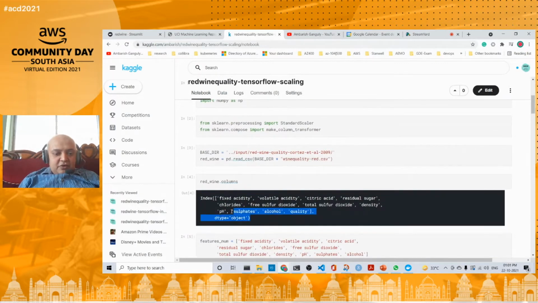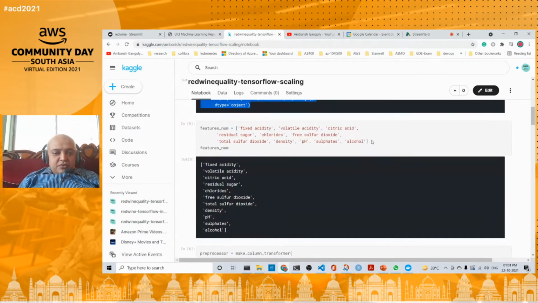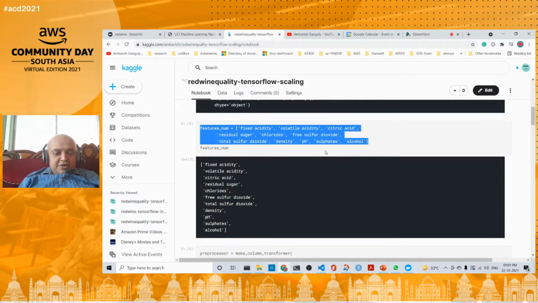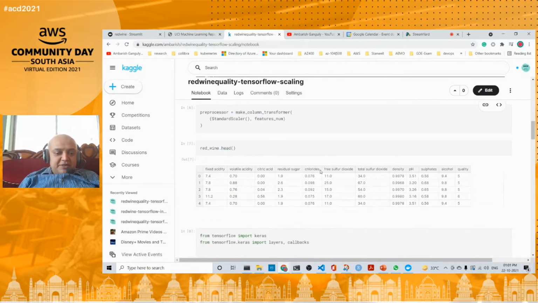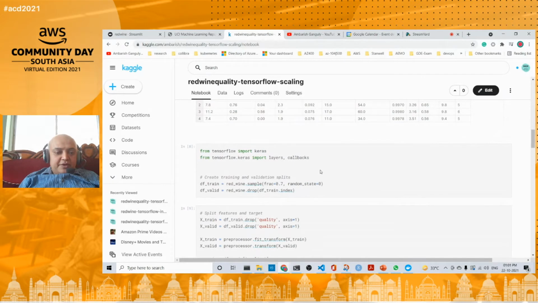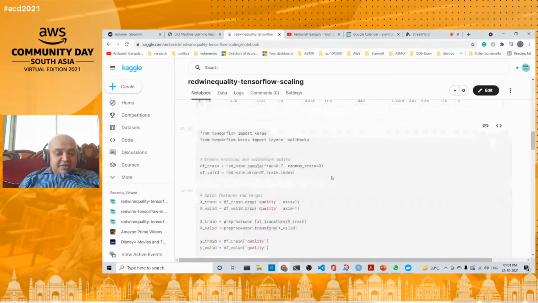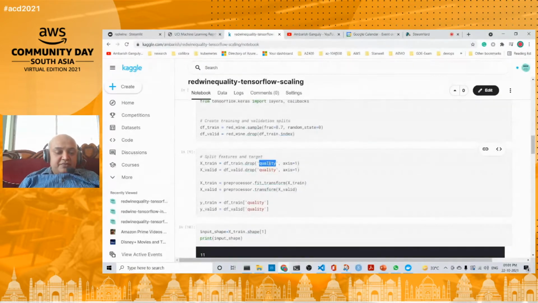And then these are the columns which I have set. We have chosen these features, the numerical features, and then we are scaling them. What does scaling mean? It is reducing the features to between 0 and 1. That is a preprocessor. Then we are dividing into a training and a validation set. This is the quality which we are trying to predict. And then we are doing a fit transform and a transform.